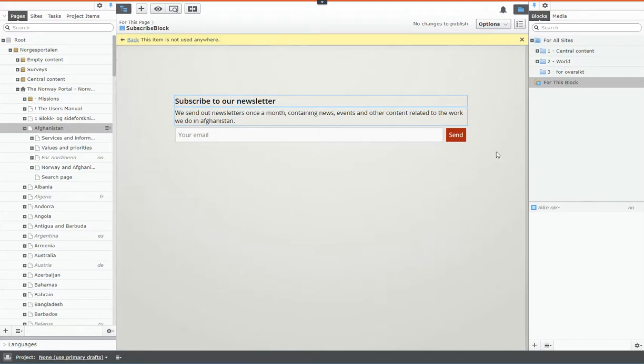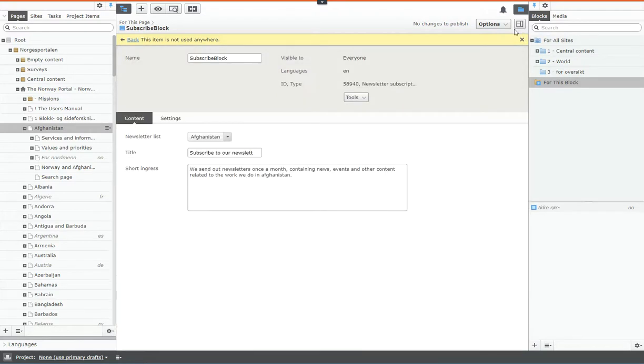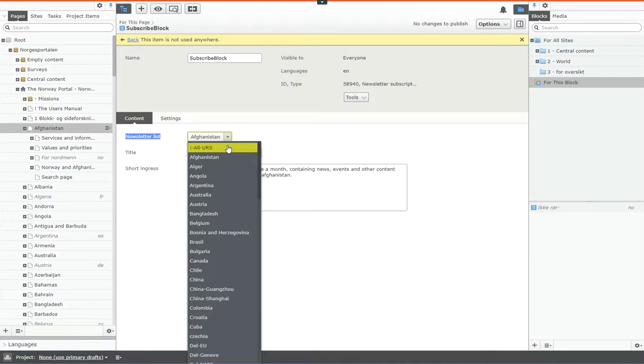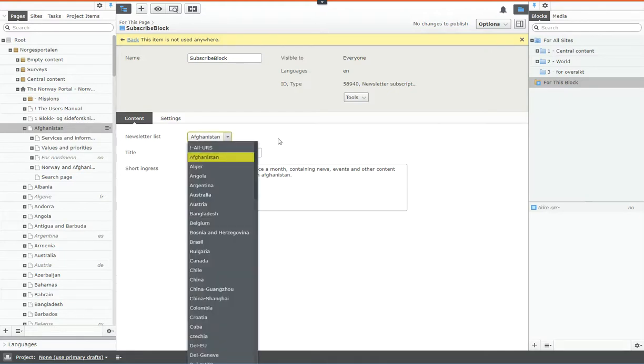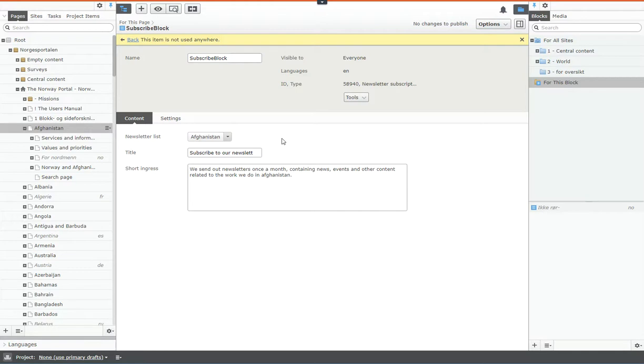We do that by editing the block itself and going into all properties mode. And you see here there's a newsletter list. Just check if the right country is listed here. If there's no country listed, that means that you did not have a subscription list from the old system, and you will need to contact the web desk to create a new list for your country. So if you do not have a list, we need to create one for you. If you find it in the list, you can just select it.